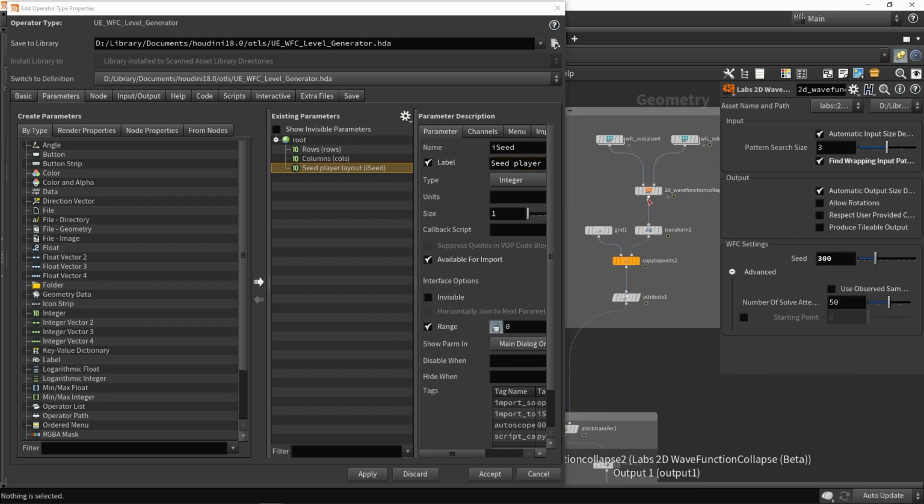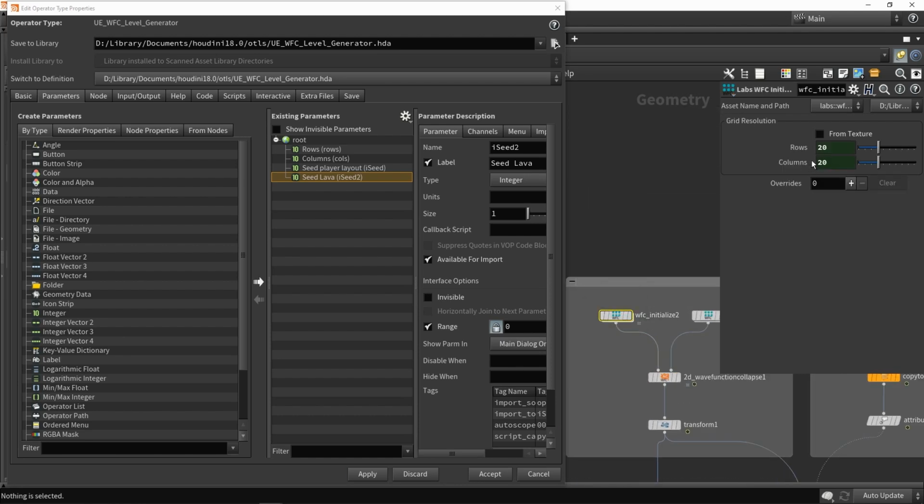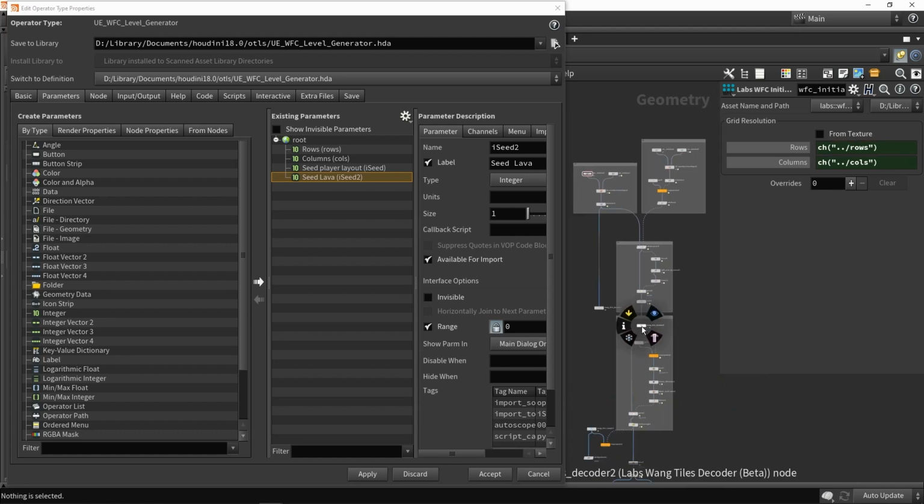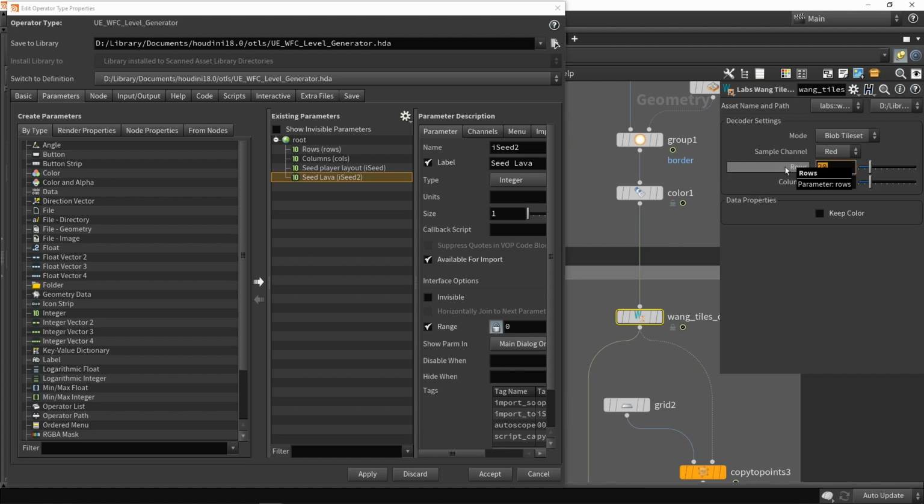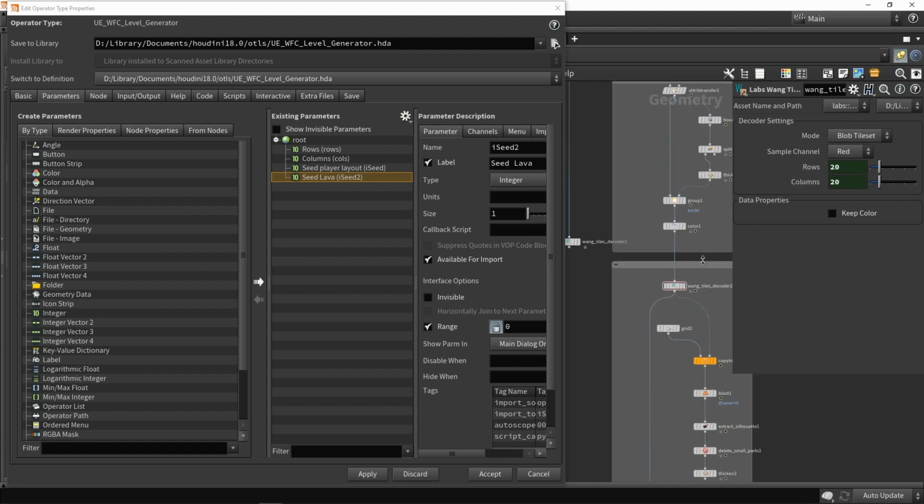Then I'm gonna go over here to where I have my lava, and I'm gonna use this seed as well, and then seed for the lava. So I'm gonna press apply, and this will pop up green. It means it's linked. And these values, these rows and columns, I'm gonna make sure to link them to the Wang tile I used here, so they are consistently used. So rows and here the columns. So these are all also linked, so that stays consistent.